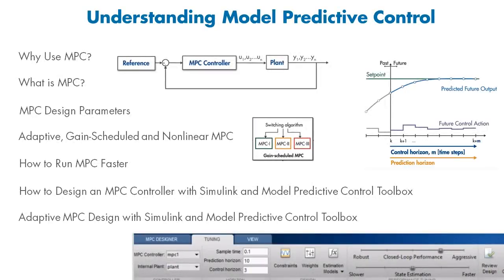In this video, we discussed how you can use adaptive MPC to control your plant with changing dynamics, and also talked about how you can generate C code and deploy it for real-time control. For more information about model predictive control, check out our previous Tech Talk videos.